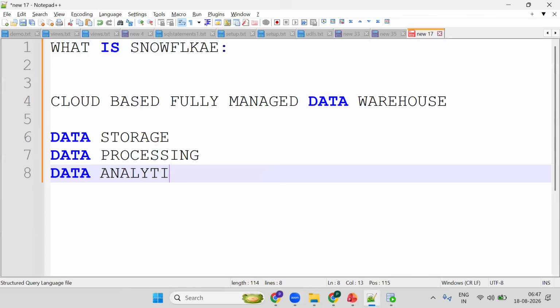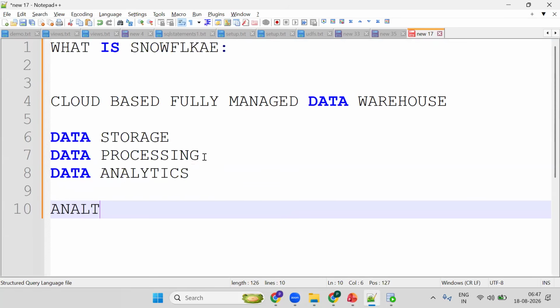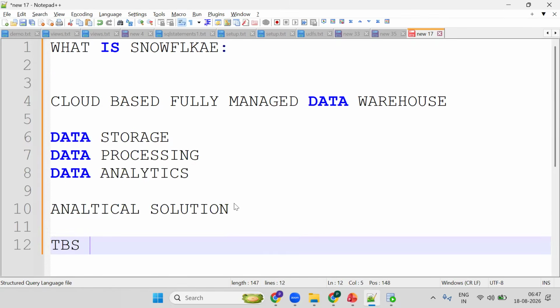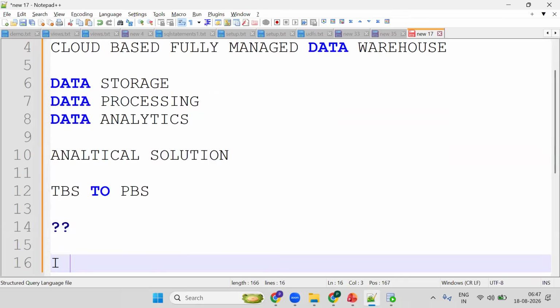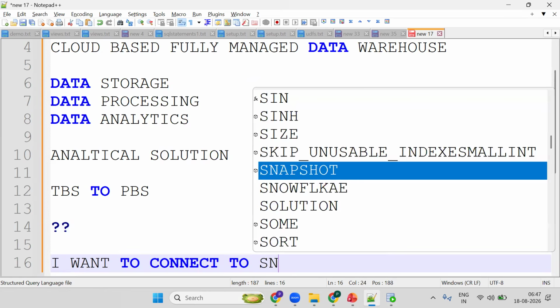Simply, we can say it's an analytical solution. It's a cloud-based, fully managed data warehouse, mainly for storing, processing, and analyzing huge volumes of data, like terabytes to petabytes of volumes.